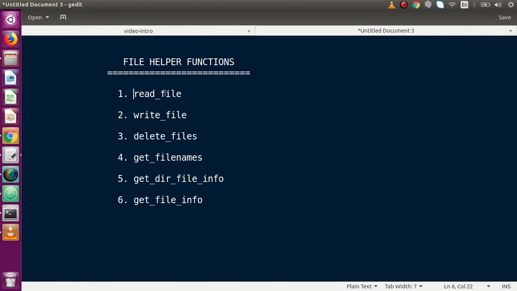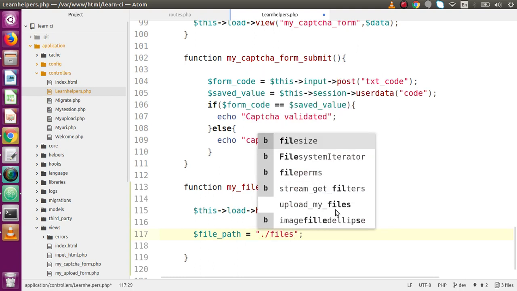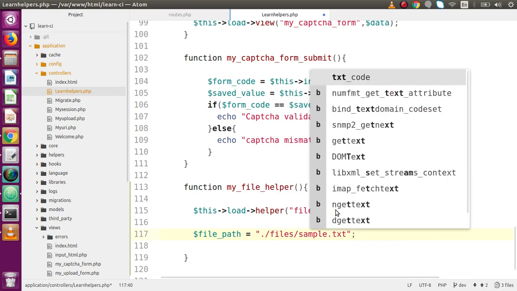Now by using this read file function we are going to read the content from the file we have created. So back to the editor. Firstly, let's say file_path: at what path have we stored our file? At the root, inside that root we have a folder called files, and inside the files folder we have a file called sample.txt. Now we are going to read this file.